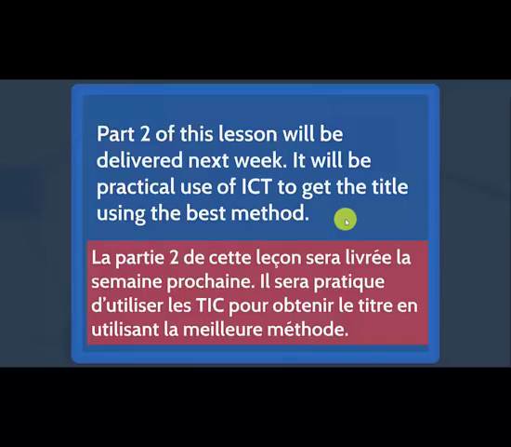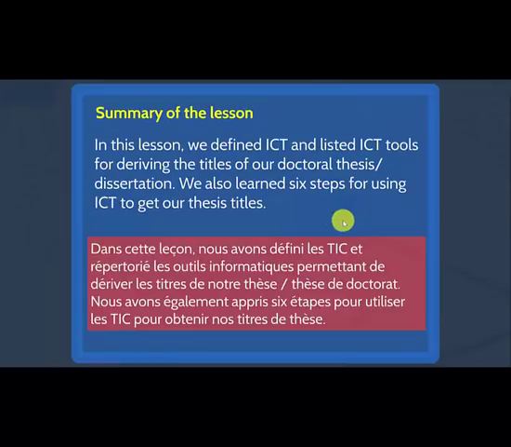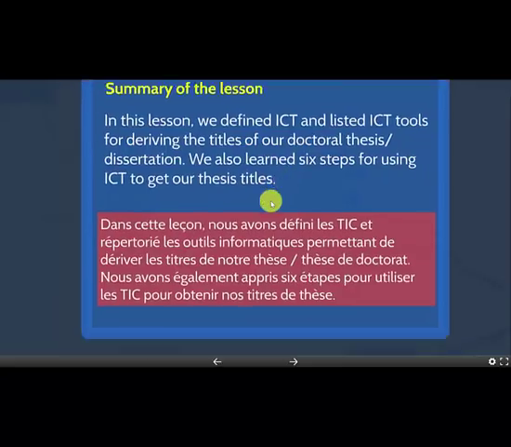Do I have any questions from you so far before we close the lesson? I can see that I don't have any questions. It appears as if we well understood the lesson. So let me summarize what we have learned in this lesson. We defined ICT and we listed ICT as tools for deriving the titles of our thesis or dissertation. And we also learned 6 steps of using ICT to get our thesis titles.